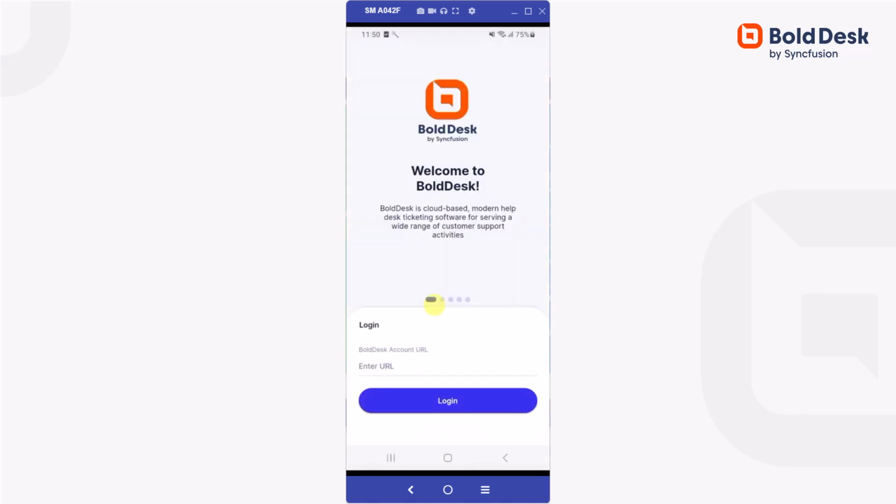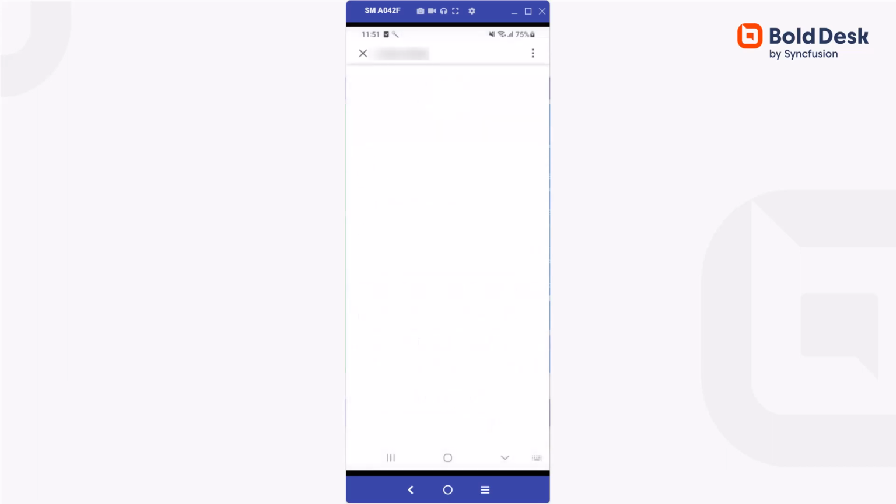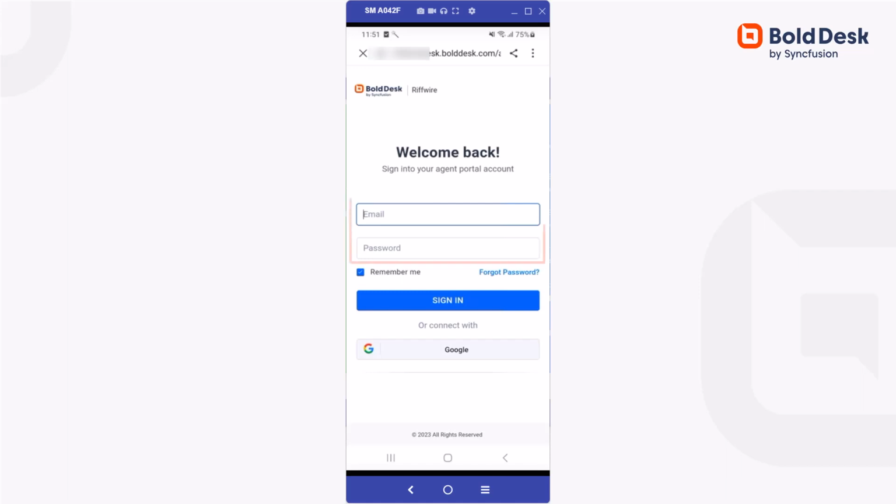On the welcome page that opens, under the Login section, provide the BoldDesk account URL that you need to log into. Then, tap the Login button. This will open the Agent Portal login page where you need to provide your email address and password. Alternatively, you may choose a different login method from the available options according to the Agent Portal login settings.